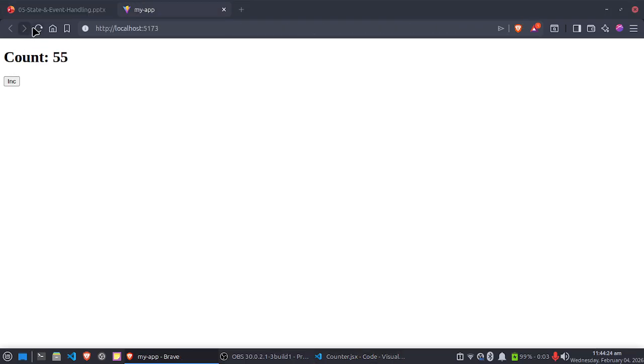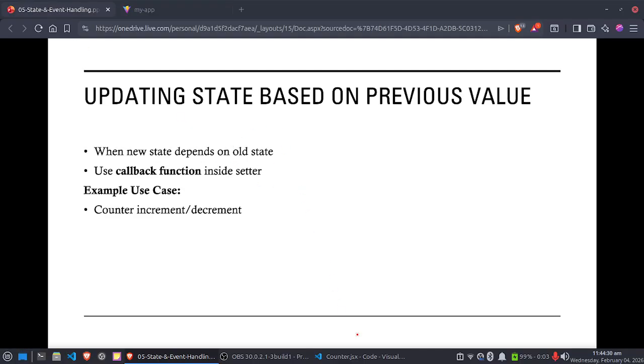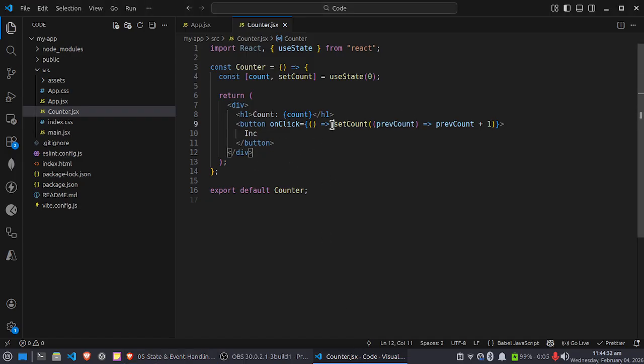Here the work is simple. When I click 1, 2, 3, 4, 5, it works the same; the only change is the way of writing, using the previous value.